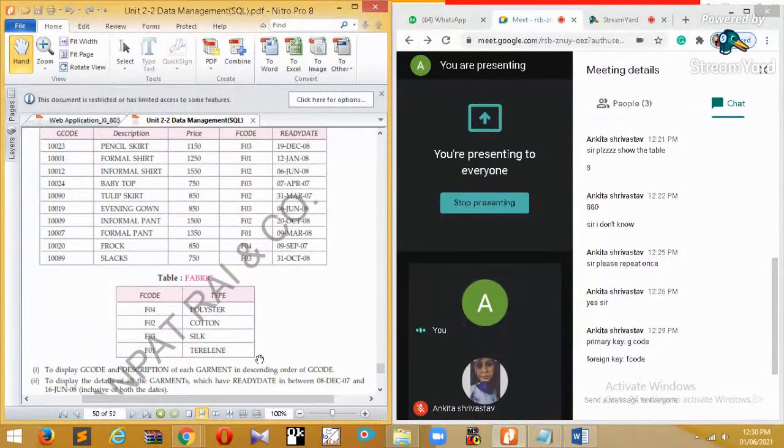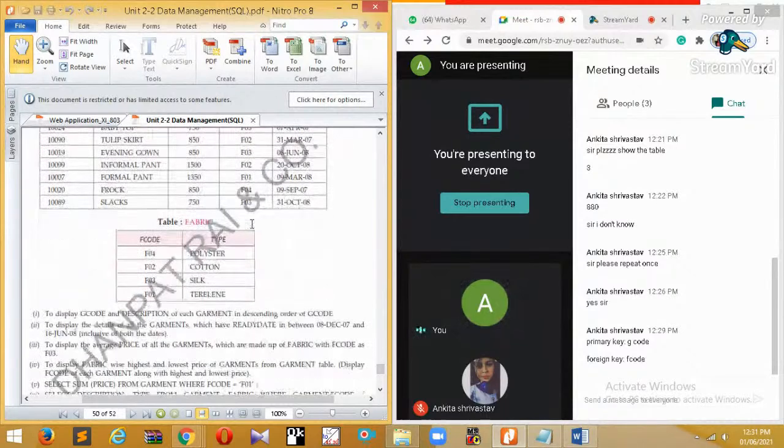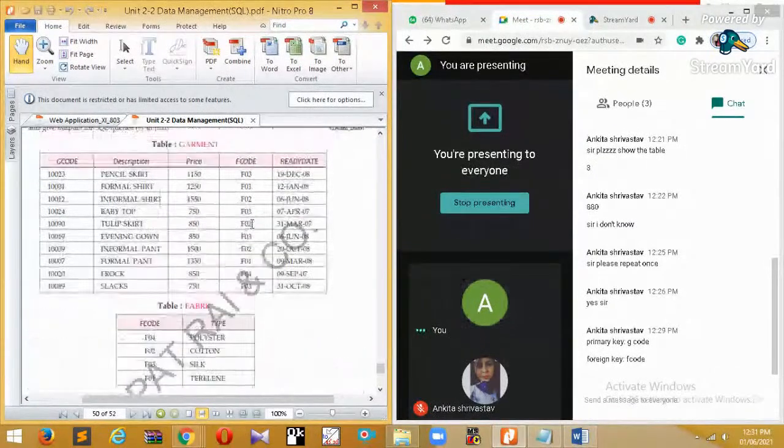Next, to display the details of all garments which have ready date between 8 December 2007 and 16 June 2008. Both dates are inclusive. So how can we display the details of garment? Details of garment means simply you can go for star. So select star from garment which have ready date, what is asked, between 8 December 2007 and 16 June 2008.